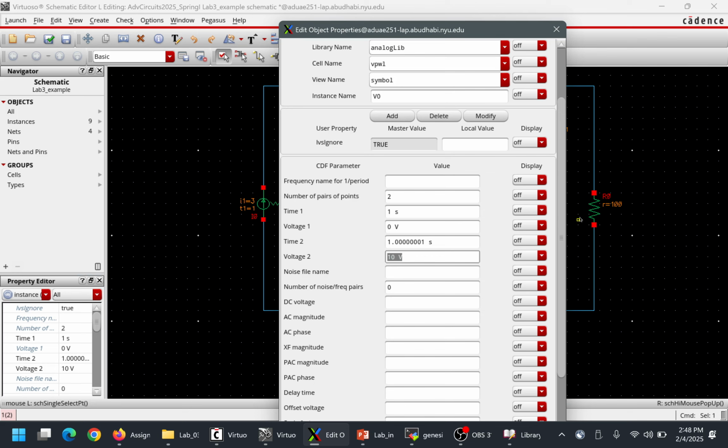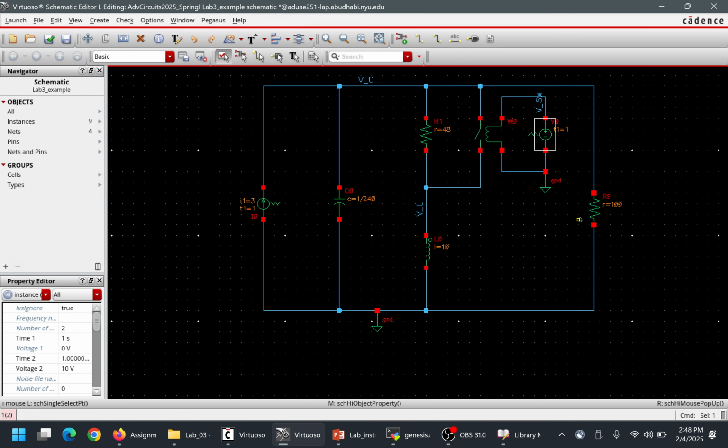I've spent a lot of time on this, because when I was doing these problems, I was choosing one time for the unit step function and some other time for the switch, and because there's a mismatch of the time, I would never get the simulation. I don't know how many hours I've spent to figure this out. Okay? So once this is done, check and save.